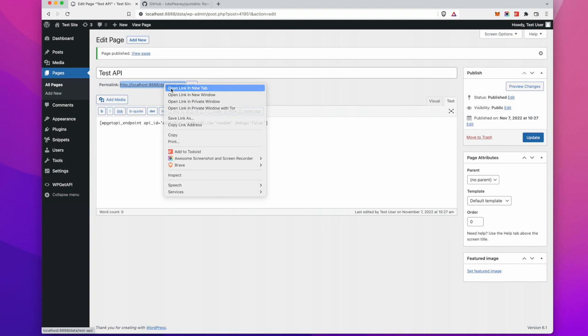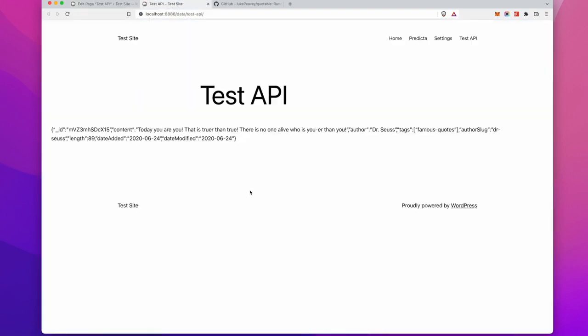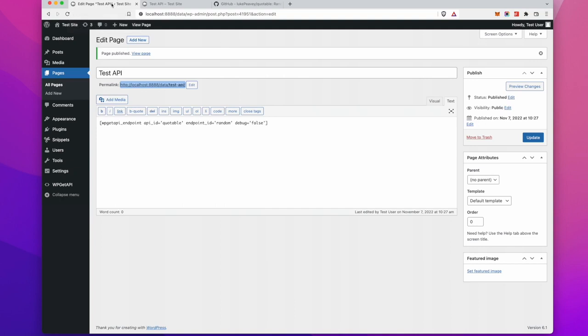Opening the test page we should see a random quote in JSON format. There it is, a random quote from Dr. Seuss, as easy as that. Now let's look at using the template tag, but we will get rid of the ugly JSON string format.